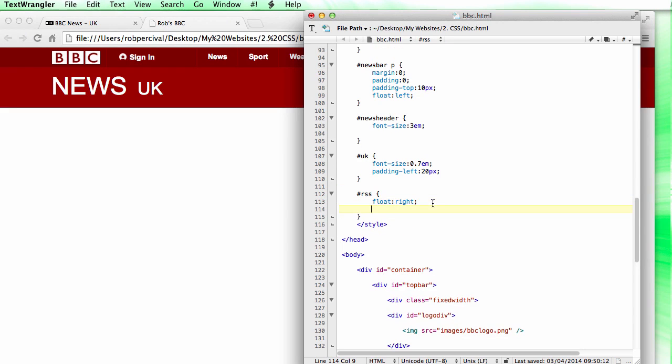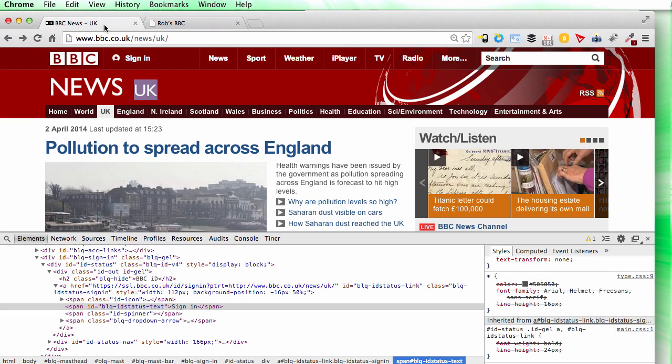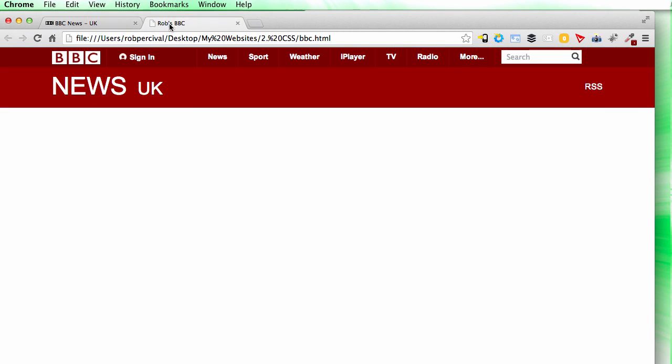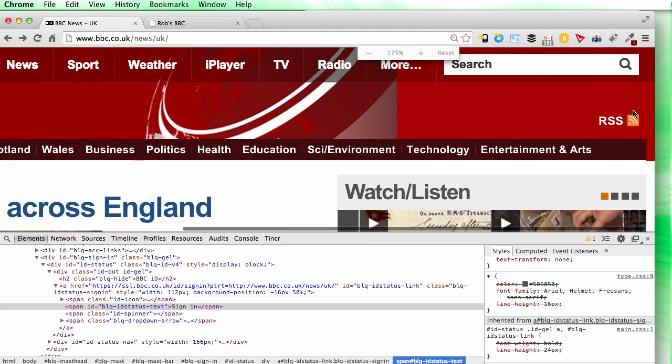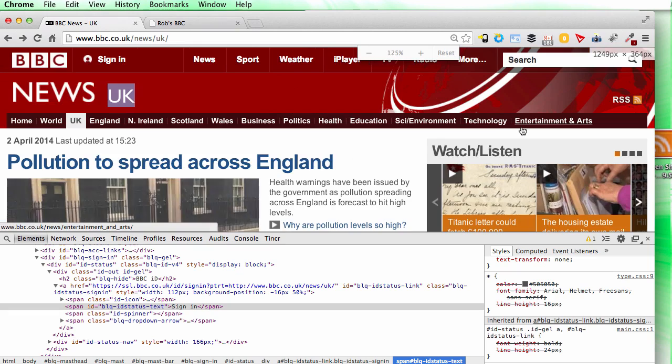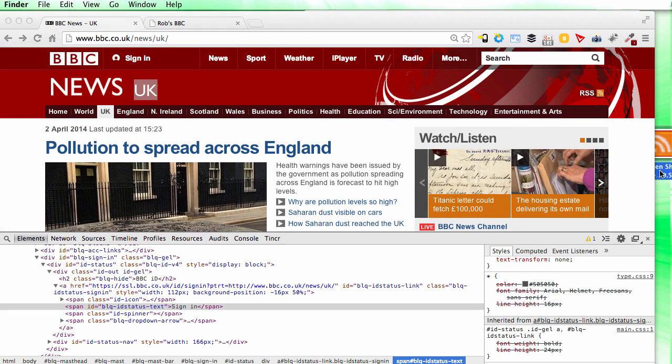So let's give it a bit of a margin of, let's try 30 pixels, see how that looks. Oh, that's about right. Okay, that's fine. So we just need to add in the little RSS logo there. I'm just going to take it directly from the page with my screenshotting tool. That'll do. So there it is. I'll call it RSS.